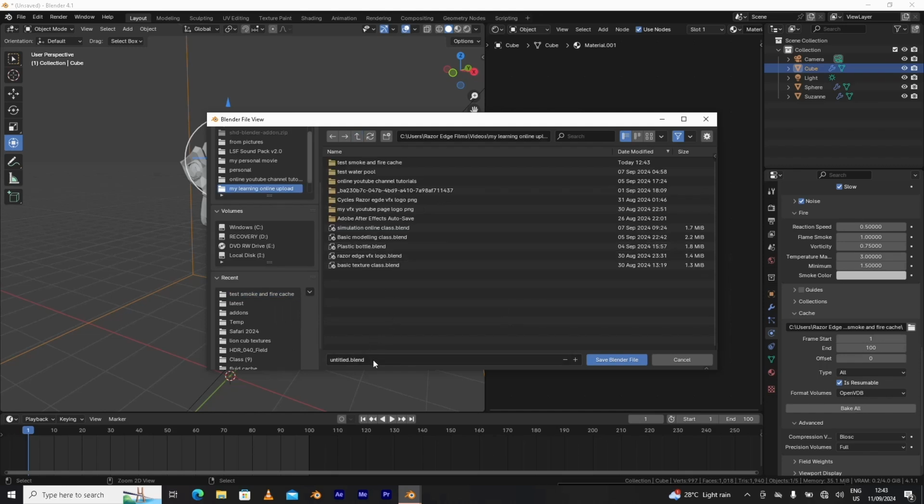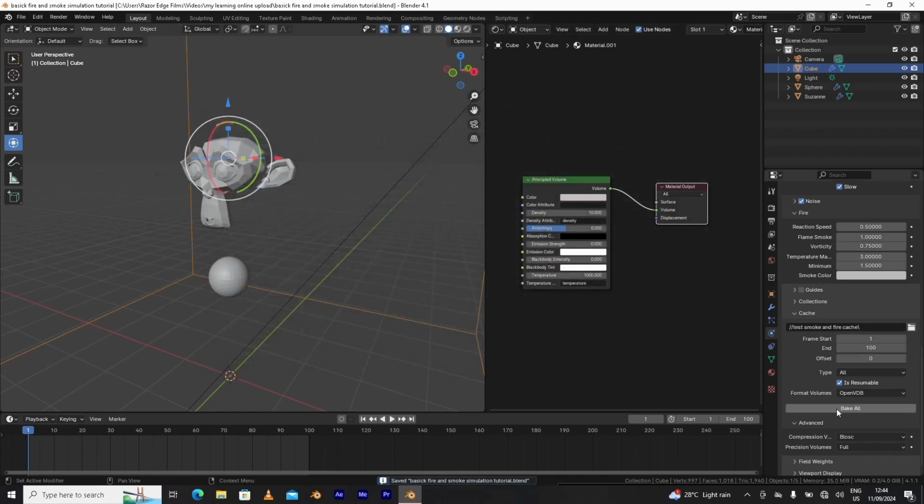So let's call this basic fire and smoke simulation tutorial. Yeah, that's it. So we'll just press bake all, and we'll come back when it's done.